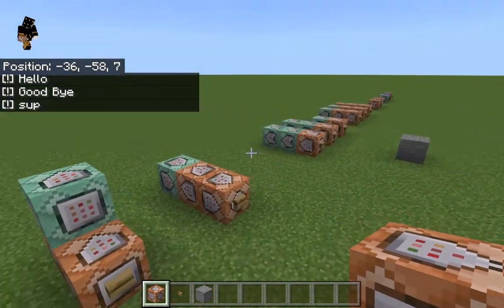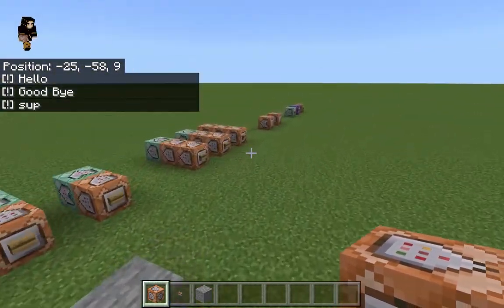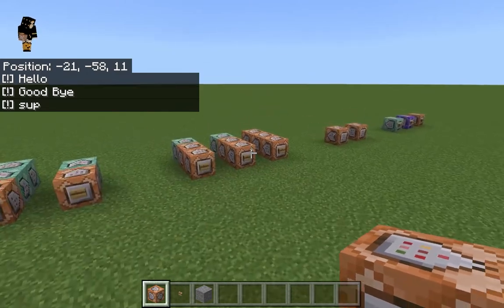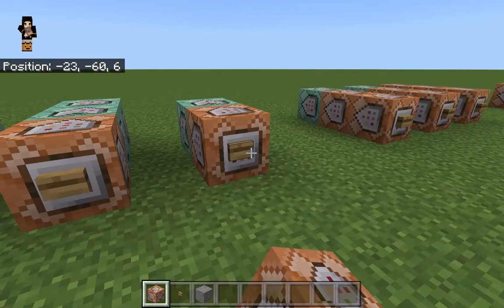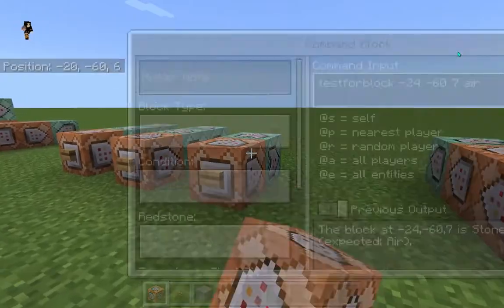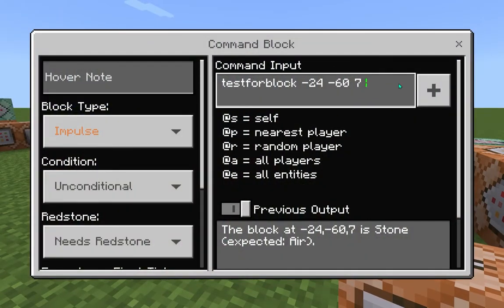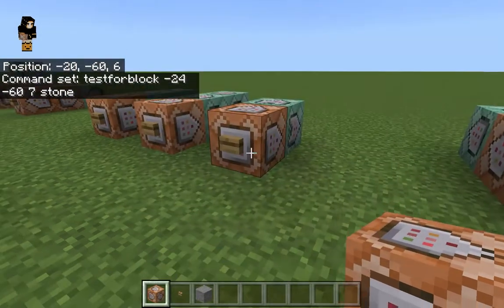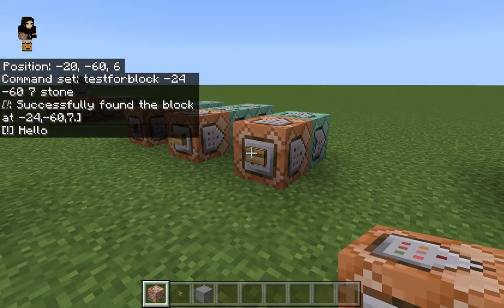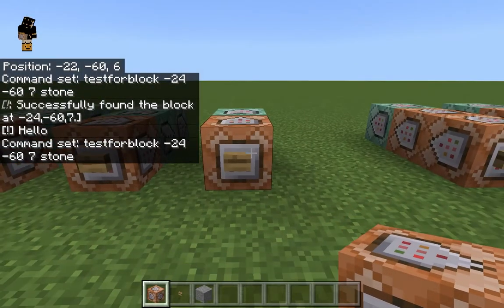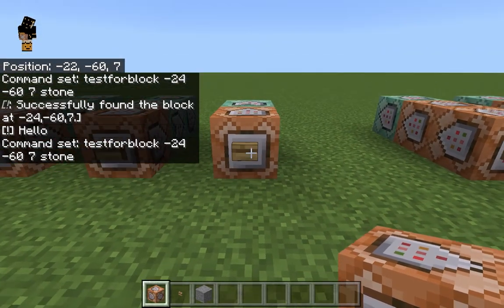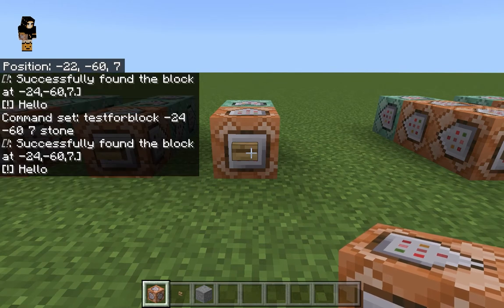One more thing I wanted to show is, let's see. Okay, I changed this one back to stone, so it's going to test successfully. And if you look, when I click it, it says successfully found the block.